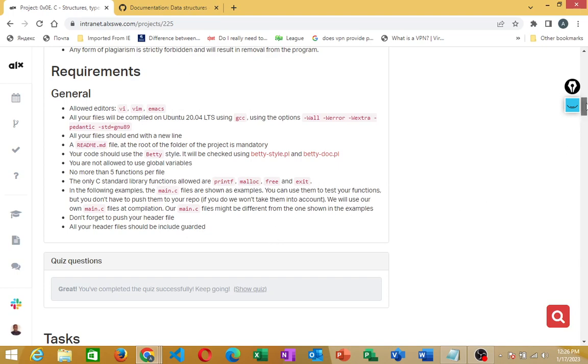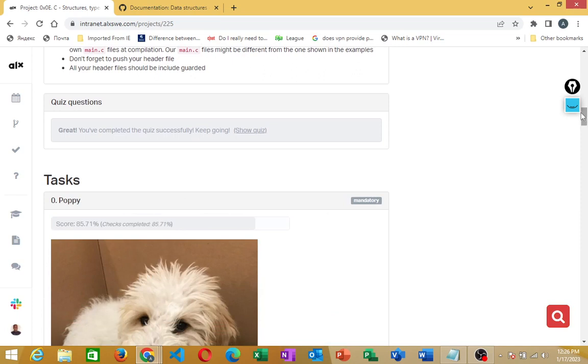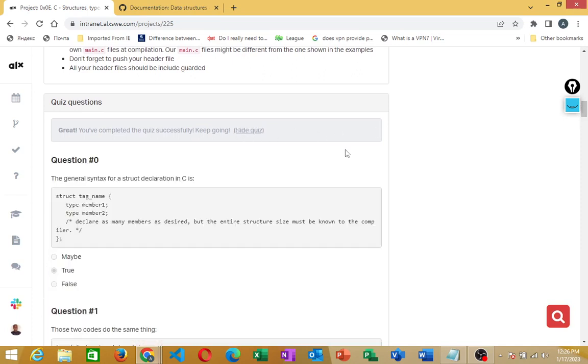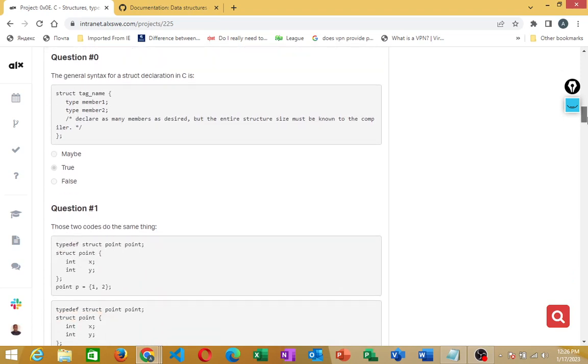So I'm going to just show the quiz section, which you may not have done yet, and I'll explain some things, not just to show but to throw more light on what is in there. Here we have: the general syntax for a structure declaration in C is this, and they're asking if it's true or false. Definitely this is true. Why am I saying it's true?